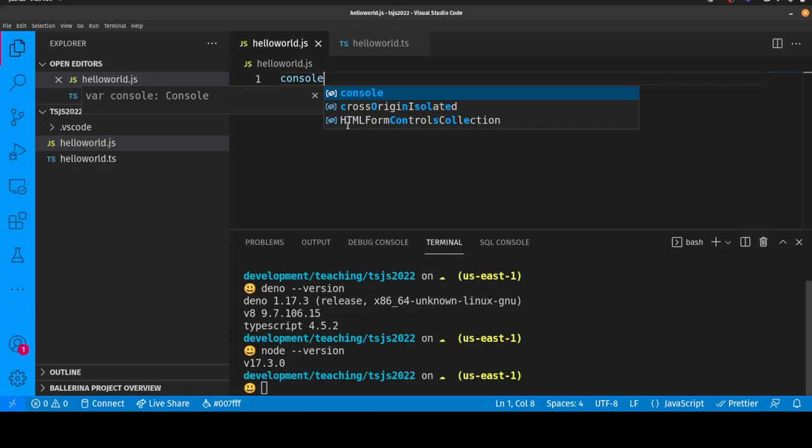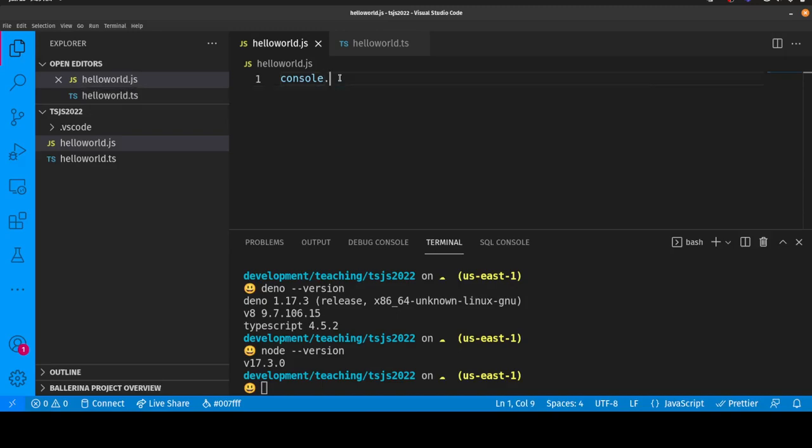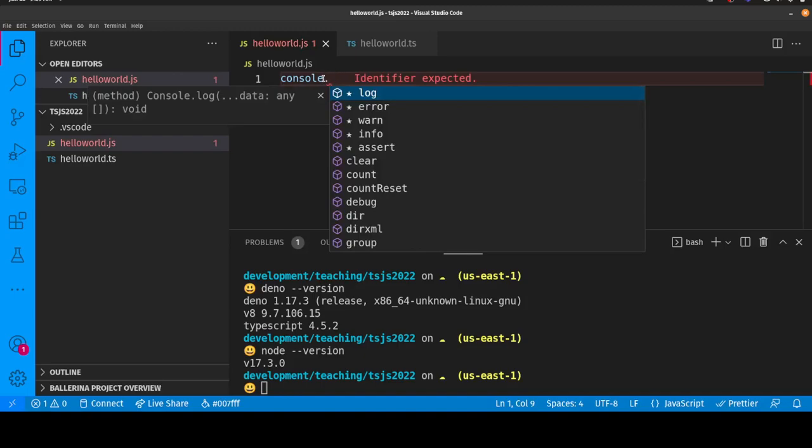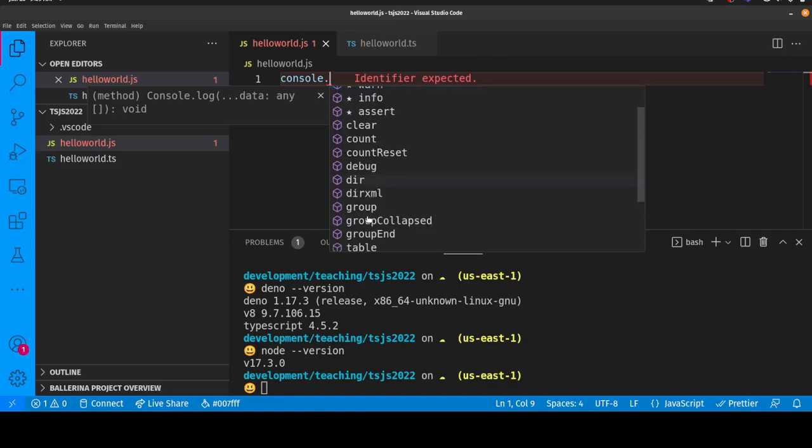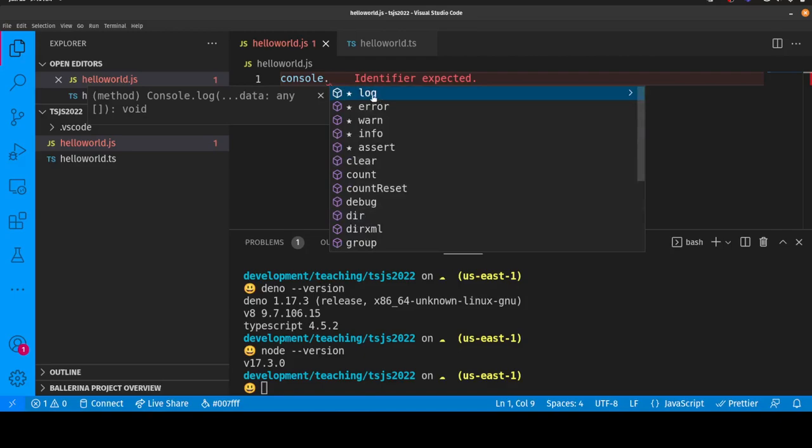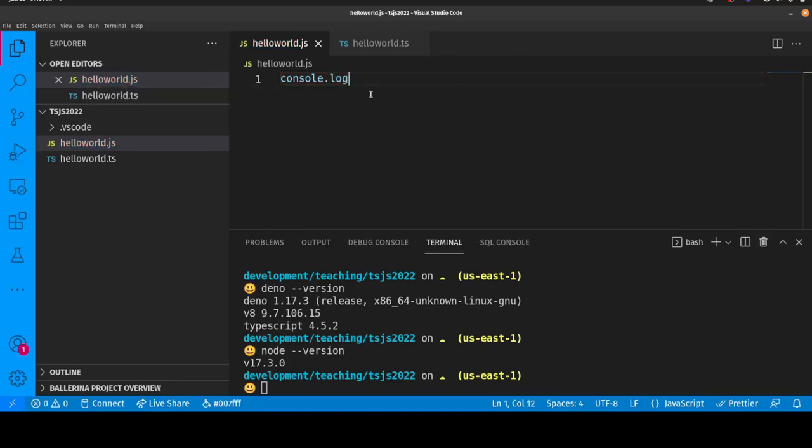Now, VS Code is very helpful because a lot of times these objects that we work with have a lot of built-in things and it's impossible to memorize all of them. The way we generally access something inside of an object is we put a dot after the name. Notice the minute I put a dot after the word console, VS Code gives me a list of everything that's inside of the console object. The thing we really care about right now is log, because we want to log something to the console. We want to put some text on the console. So console.log.